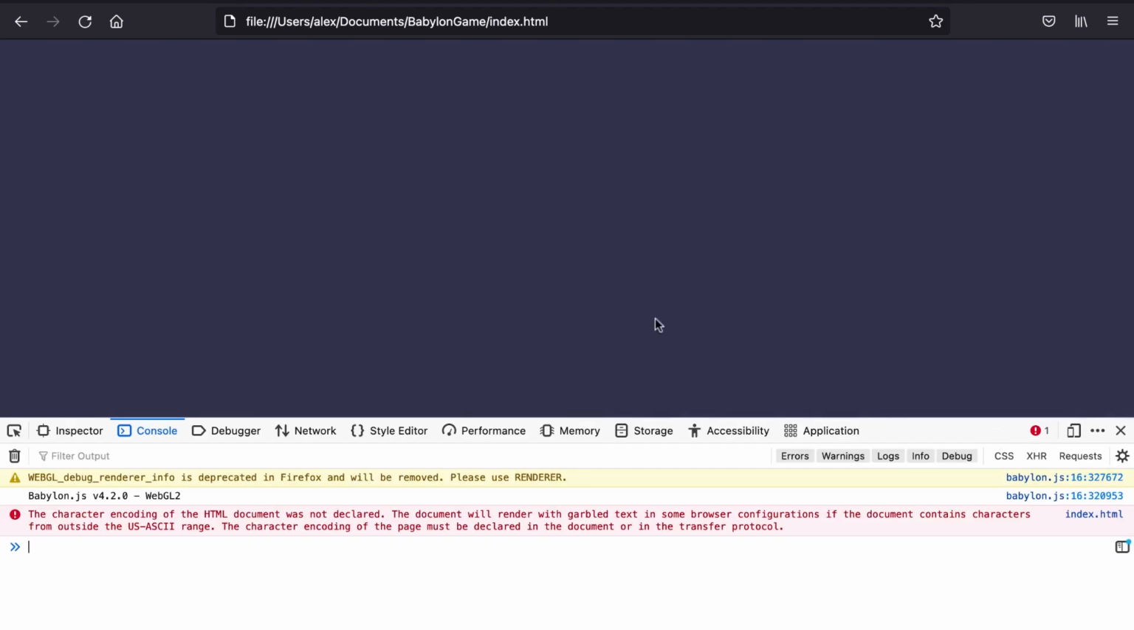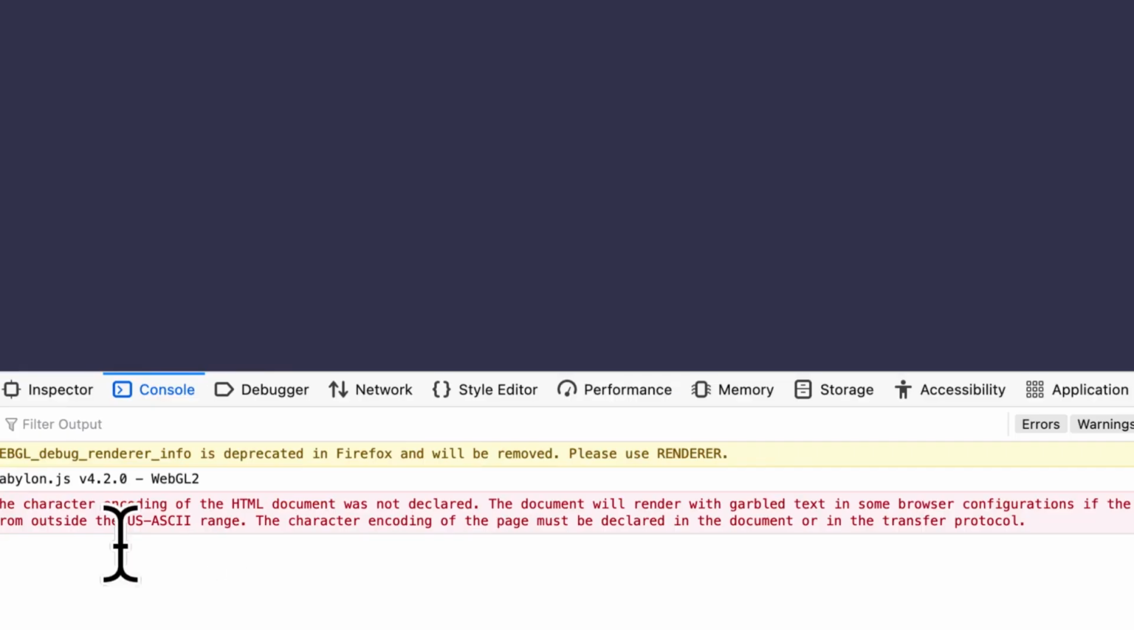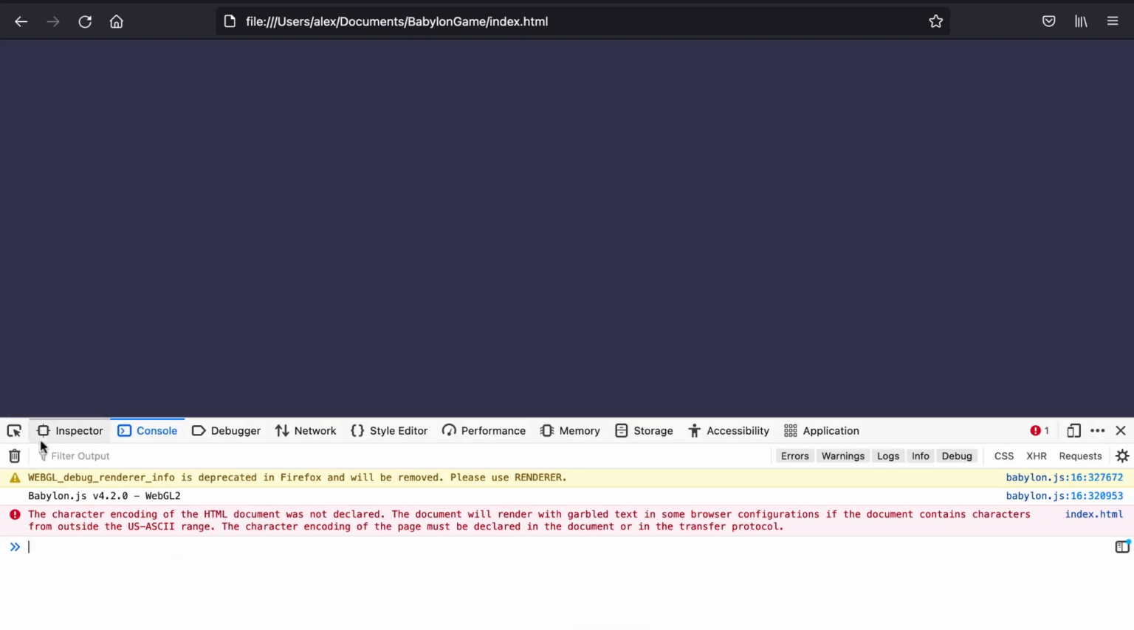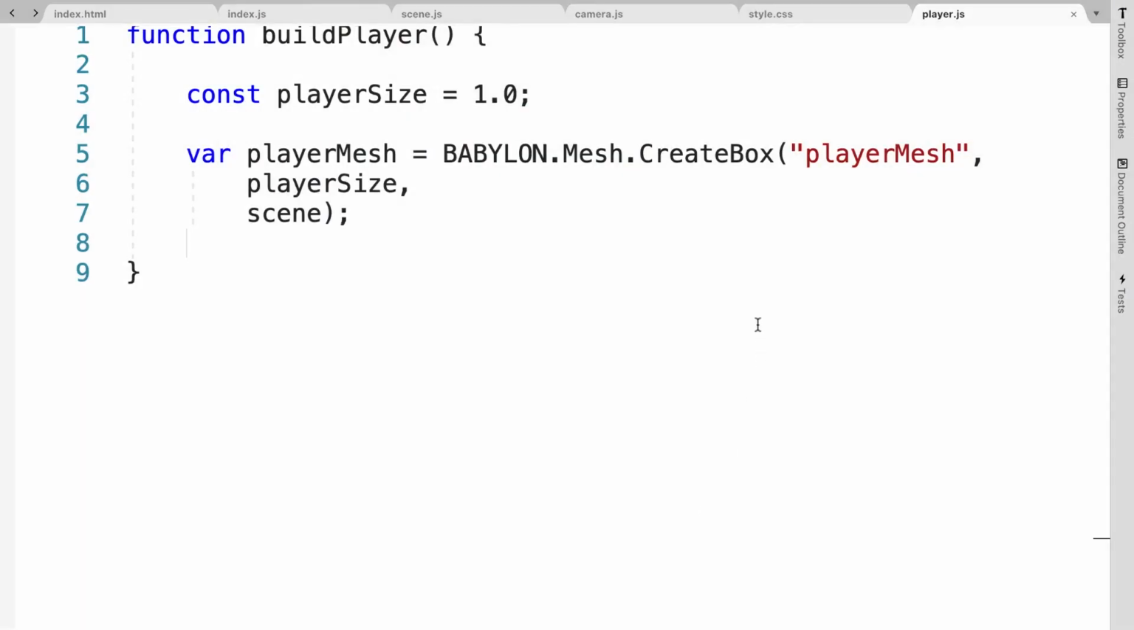If you test out your project, you still will not see any player, even though we won't have any issues in the console except about the character encoding of our HTML document, which we can easily fix with HTML. So how do we get the player to appear? Well, we have to add another line into our file here to be able to actually show the player in our specific type of camera.